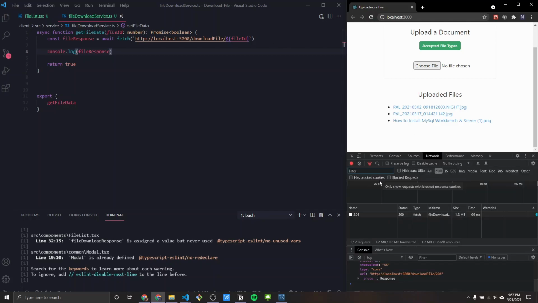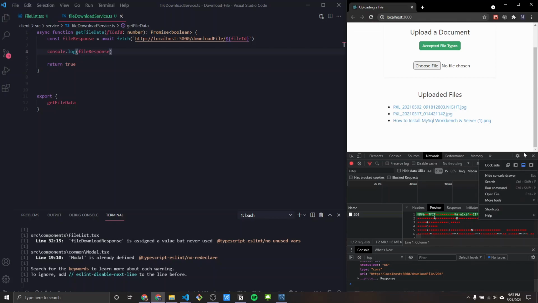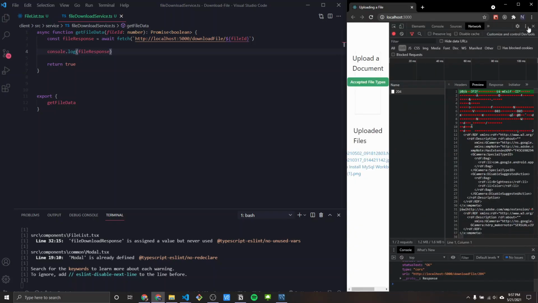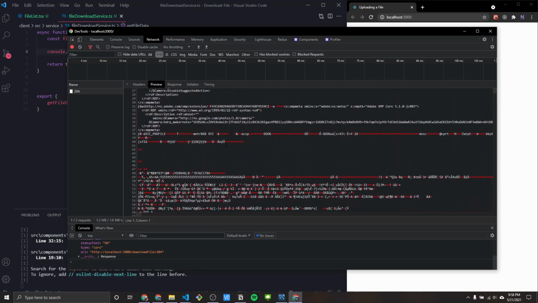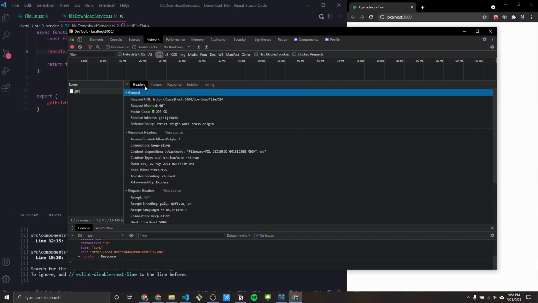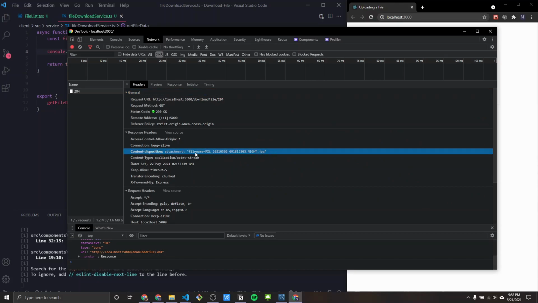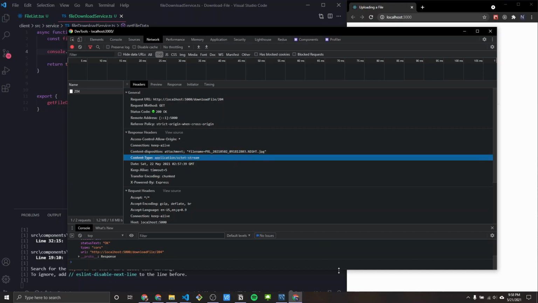Oh, but you know what? We did make the network call. Okay, so if you see here, perfect. Let me pop this out. This is like the raw data here of the file. And if you see in the headers, we have the content disposition, which is the file name that we need so that the user will download that as the file name. And then the content type as the octet stream.